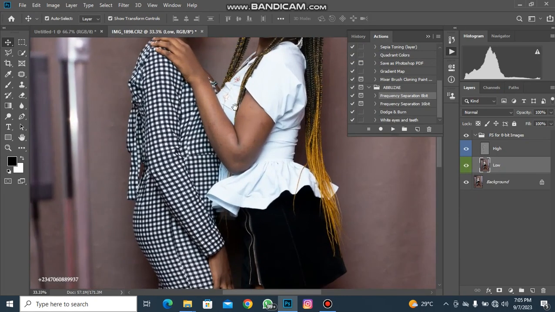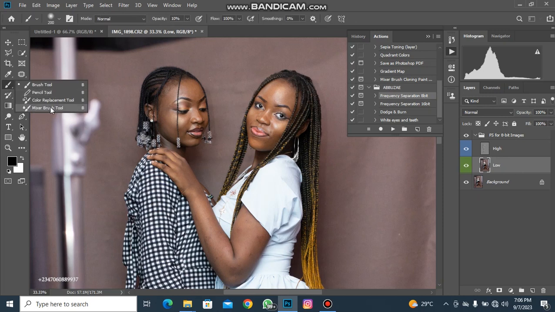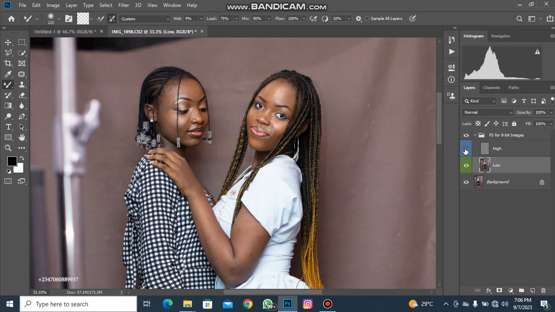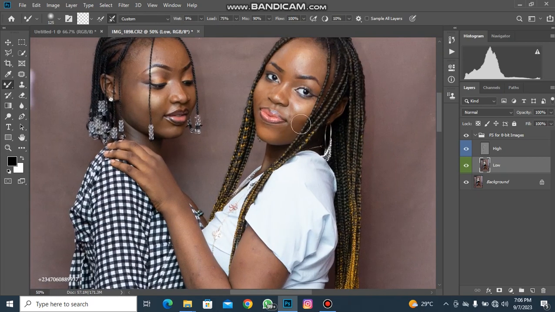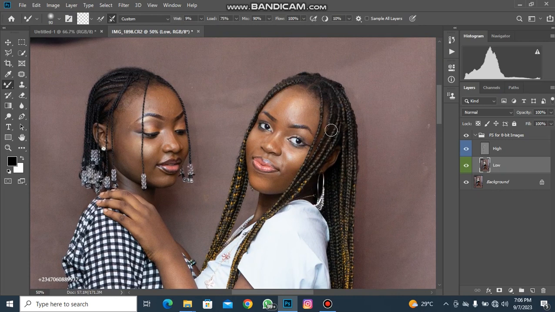So this is the skin we want to work on now. What we are doing here is called skin retouch. We have to retouch the skin first, do everything we want to do on the skin. I will come to my brush tool and change it to the mixer brush tool. Some prefer to turn off this eye, but I usually don't do that any longer. I used to do that before, but I don't do that anymore. It depends on what suits you, and that's because of my eyes.